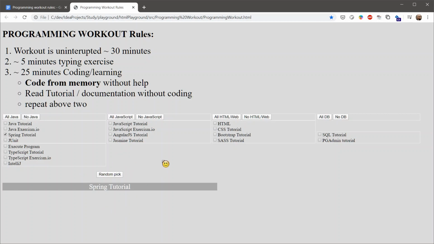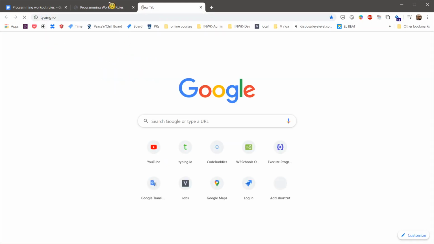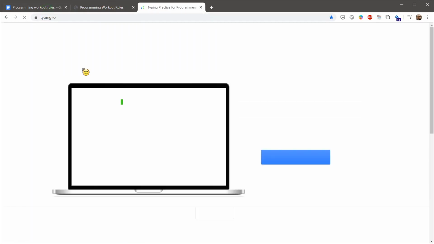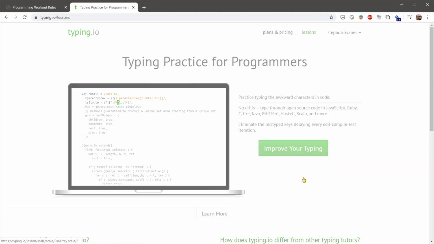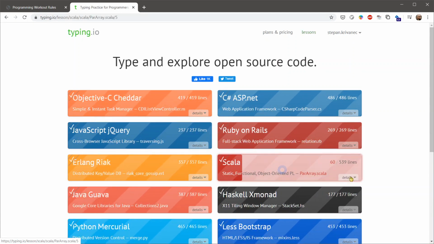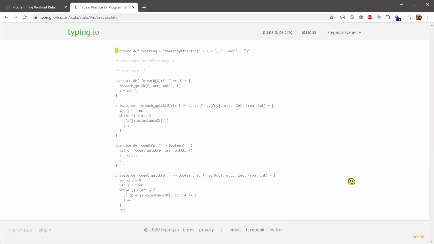And we will be doing a Spring tutorial now. So let's start with the typing. And I don't need this. Okay, Scala, why not? Let's get into it. I will start the timer. Where's my timer? Here is my timer.